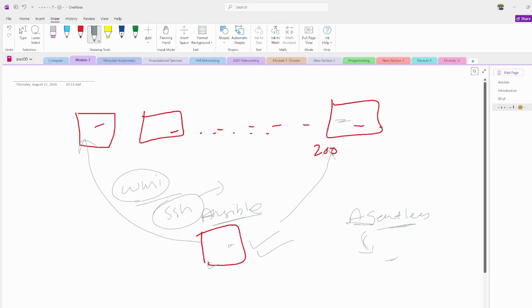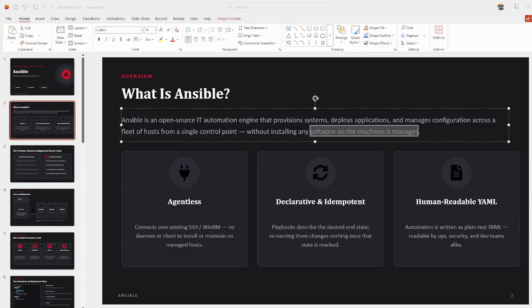So if it is agent, it means I want to install something here. So let's say I want to install an Ansible agent to work. Okay, let's say this is server and this is client. This is not the case with Ansible. You will not install any agent. You don't have any agent. That's why you will be directly connecting to the servers and managing them.